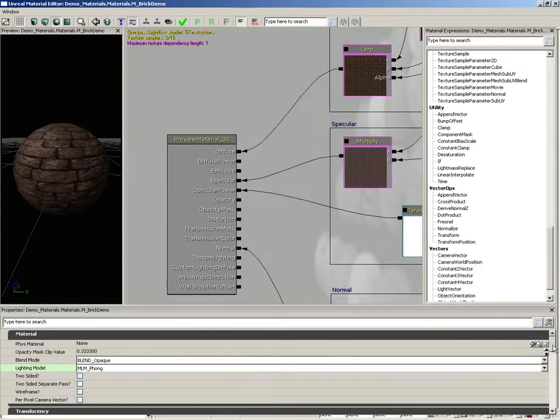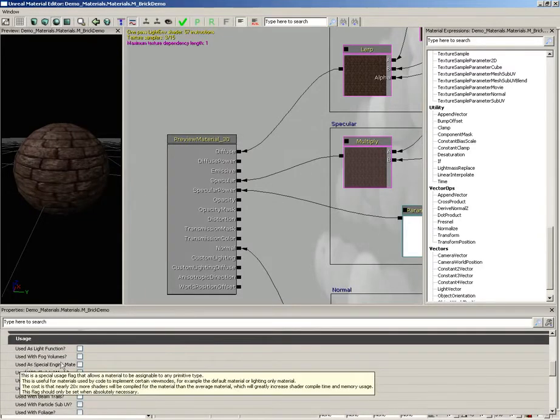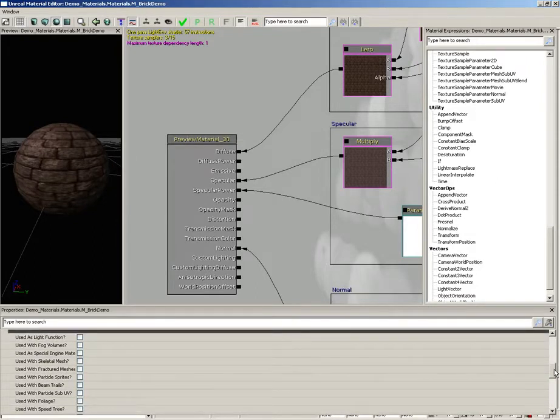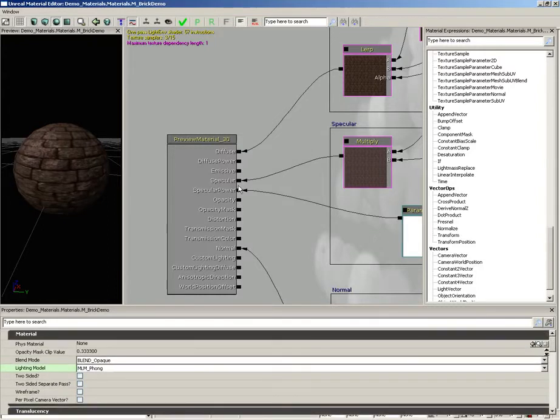A couple of other properties you ought to know about. If we scroll down, you have the usage area. These are all the different ways that your material could be used. So if you're doing something special, like if you're making maybe particle sprite material or foliage material or a decal material, you'll want to check the appropriate checkbox. All right, so there's our properties. Now let's shift over and talk about channels. There's a great big long list of channels that you can tap into to control your material.